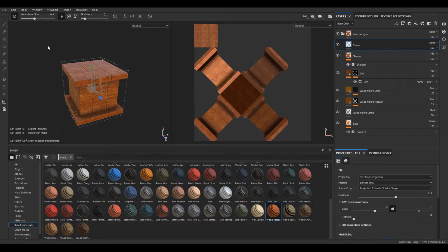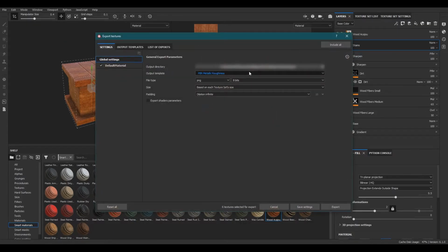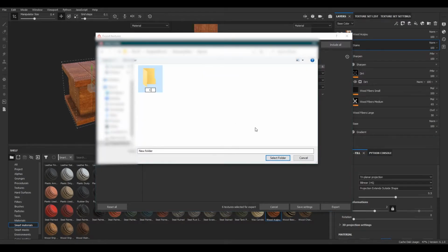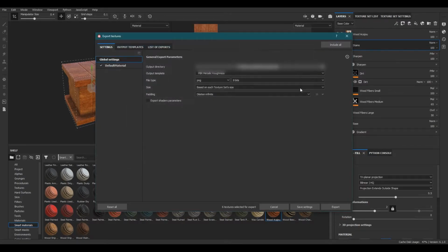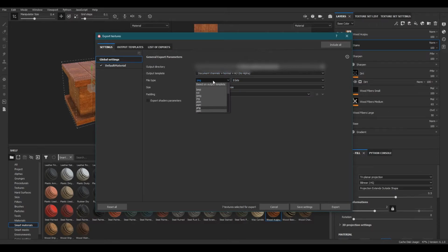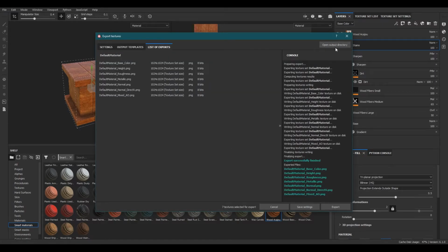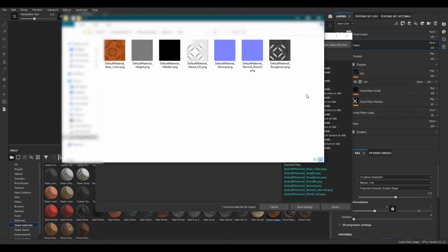Now Control Shift E, or you can go here, export textures. Great. Select folder. Let it be, the default will be like document channels plus normal, AO. No alpha. PNG, everything should be like that. Export. Open output directory. You see all these maps.